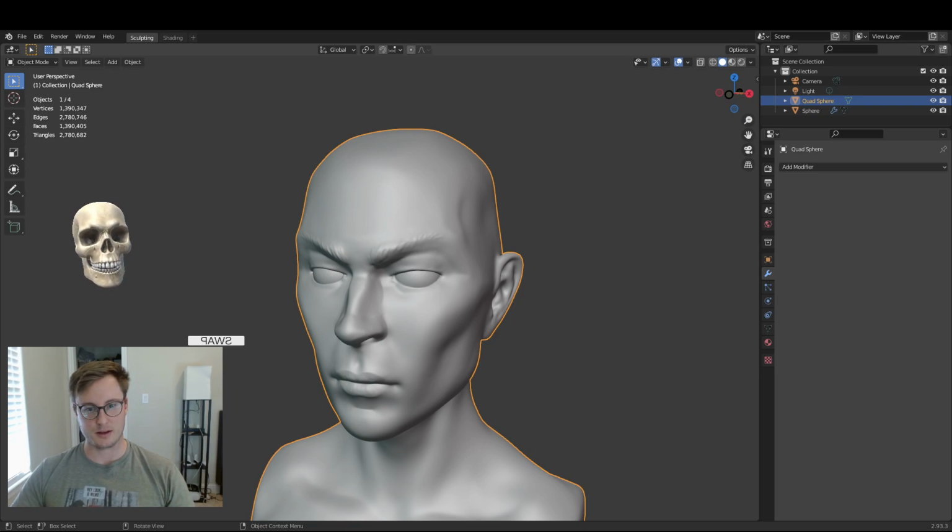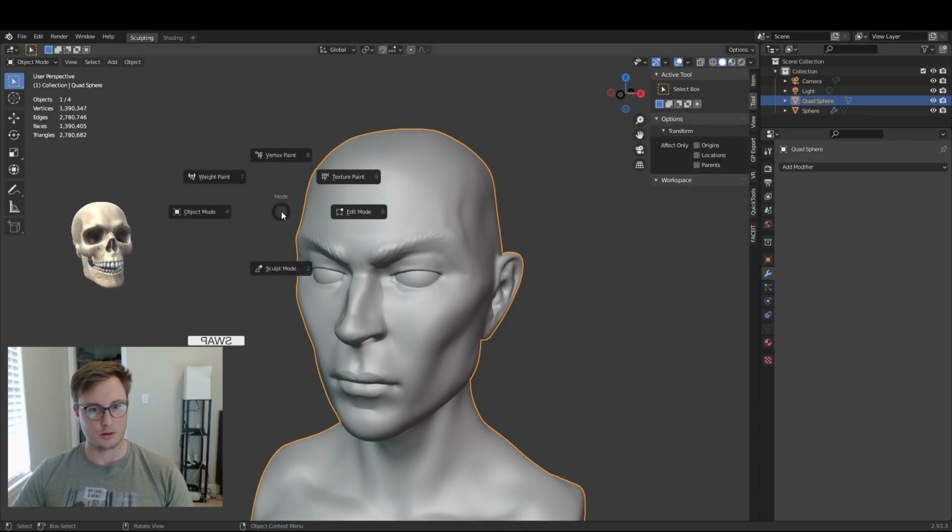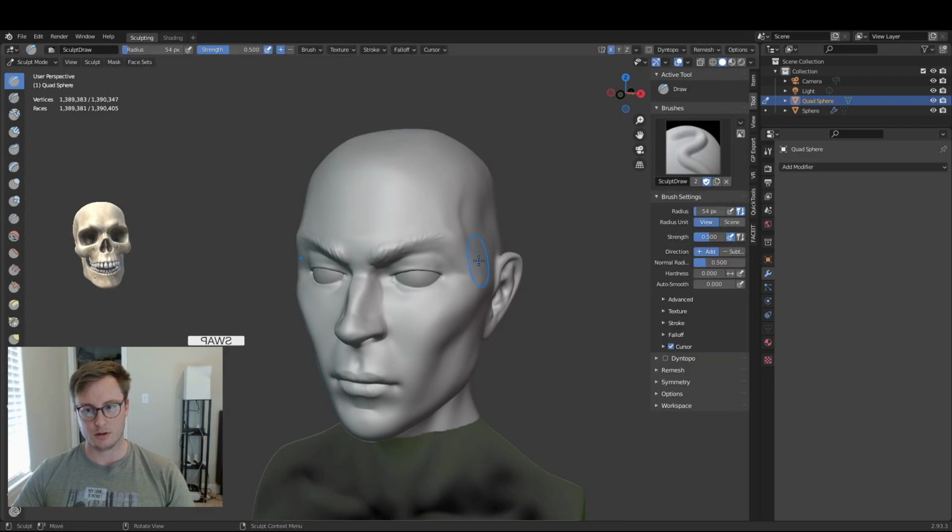Been meaning to get into that at some point, but learning takes time. Tool. We're going to make a tool. Sculpt mode.